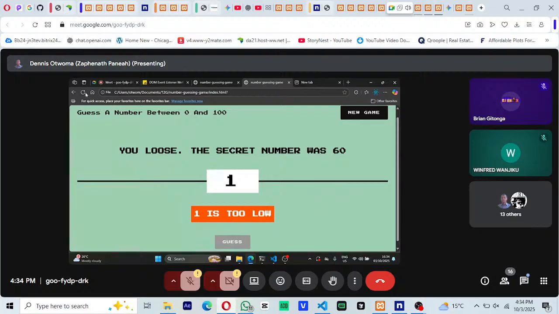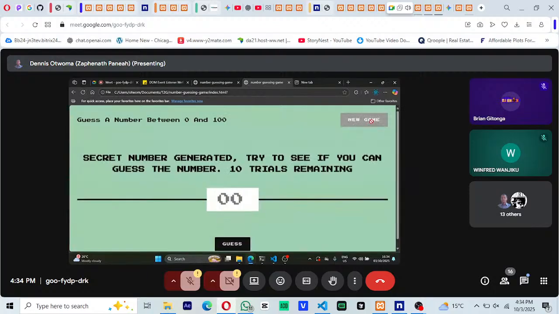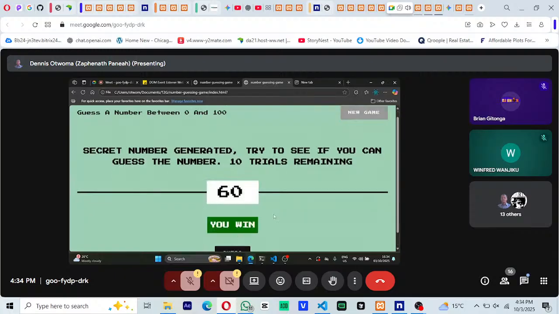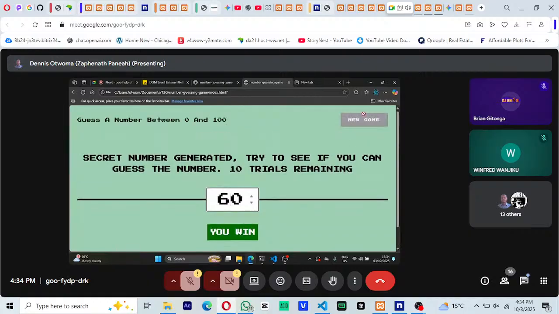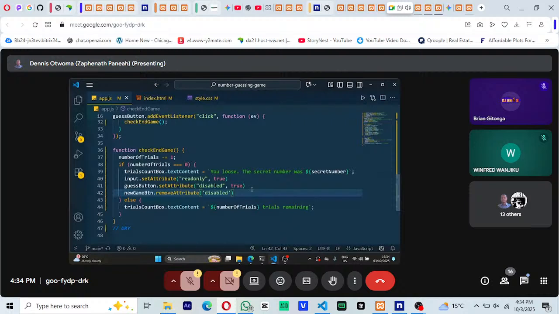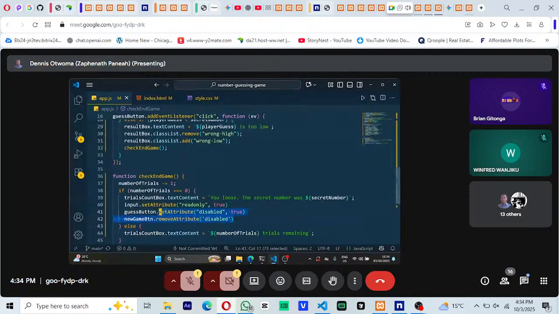And even when you win, it's supposed to be the same thing. Even when you win at 60, it's supposed to be the same. We are supposed to disable this input, disable the guess button, and enable this button over here. So you can see we're supposed to do the same three things over here when you win as well.